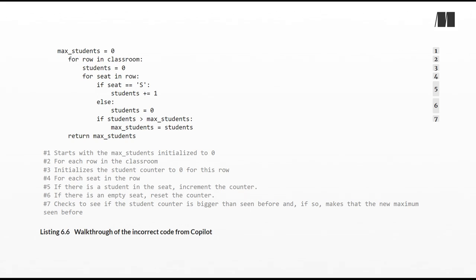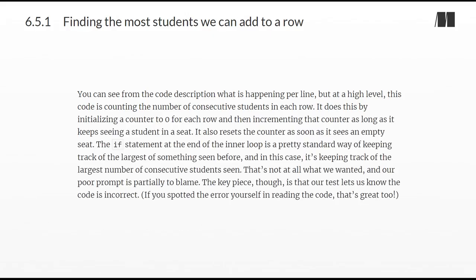But for completeness, let's first explain what the code was really doing in the following listing. Listing 6.6. Walkthrough of the incorrect code from Copilot. You can see from the code description what is happening per line, but at a high level, this code is counting the number of consecutive students in each row. It does this by initializing a counter to 0 for each row and then incrementing that counter as long as it keeps seeing a student in a seat. It also resets the counter as soon as it sees an empty seat. The if statement at the end of the inner loop is a pretty standard way of keeping track of the largest of something seen before, and in this case, it's keeping track of the largest number of consecutive students seen.